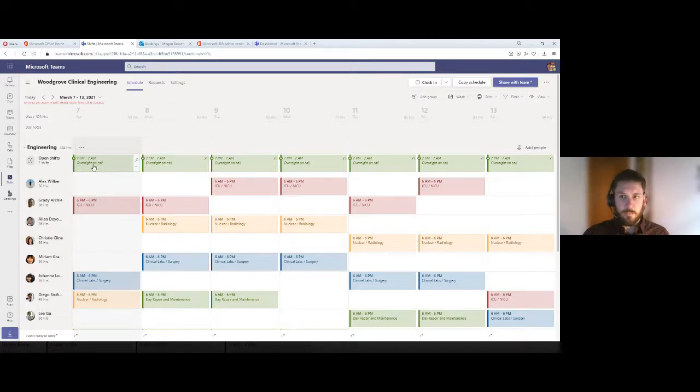to 7 a.m. that I need someone to pick up each day. And then someone can go in here and grab that shift. As an individual, you can also swap shifts and trade shifts with others. So if there's a shift that you can't make, you can go in and change that. So that's a real brief overview on shifts.